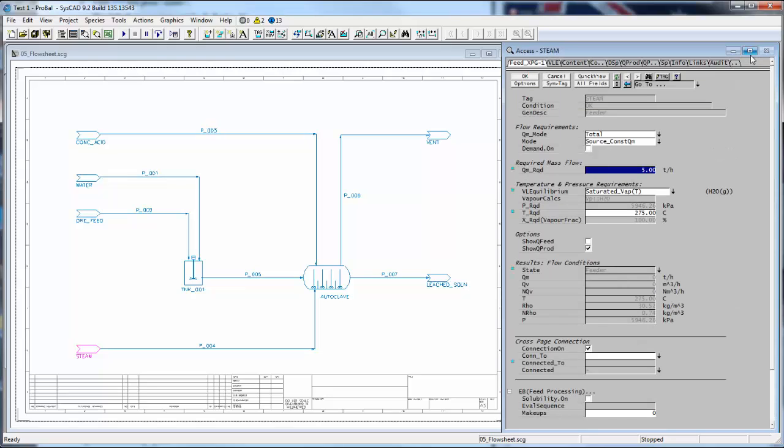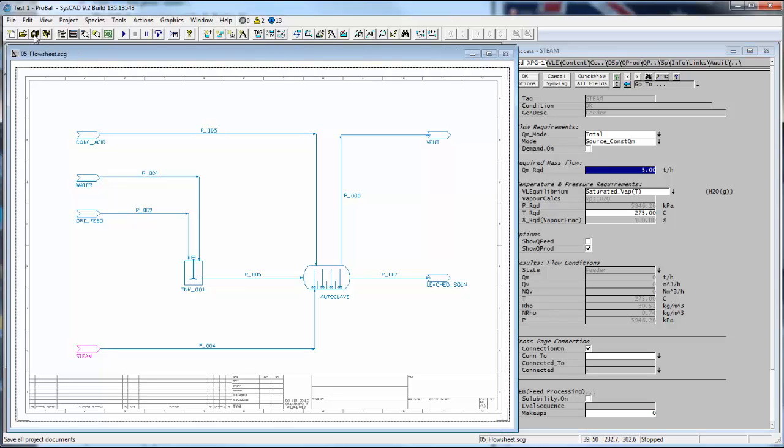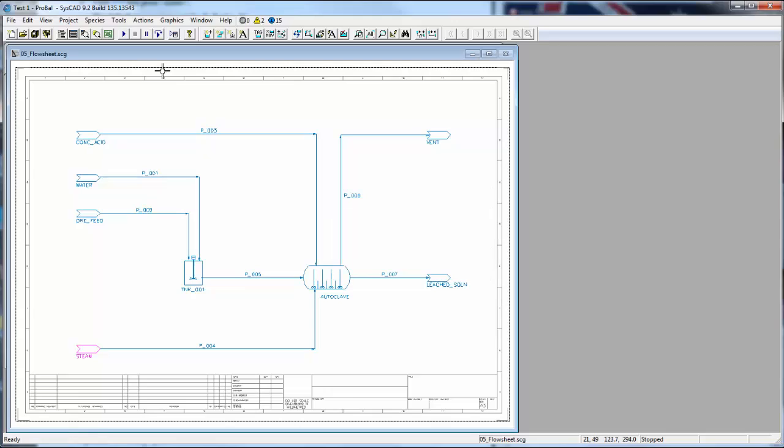So, okay. And now I've finished setting up all the feeders for SysCAD. I can save my project by clicking on the Save All button. And we're ready for our next exercise.